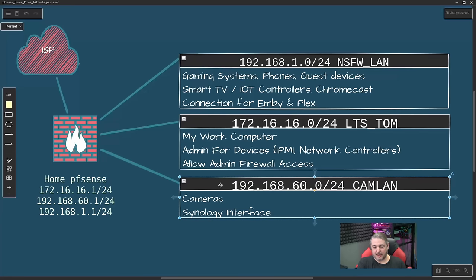Now let's get down to the cam LAN down here. The camera one's actually really simple. It's not allowed to talk to the internet. These two can talk to the internet. The 172 network can talk to the 192 network, but not the reverse. But the cam LAN network can be talked to from the 172 network, but that's it. It's not allowed to reach out to the internet.